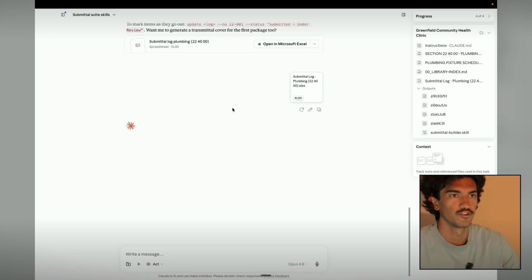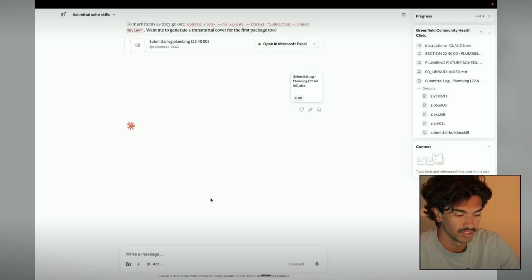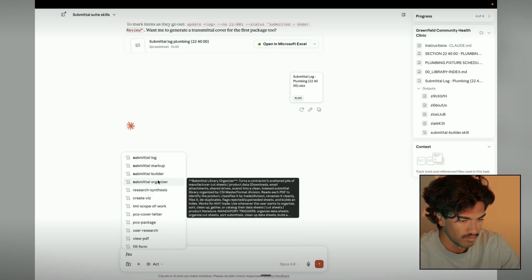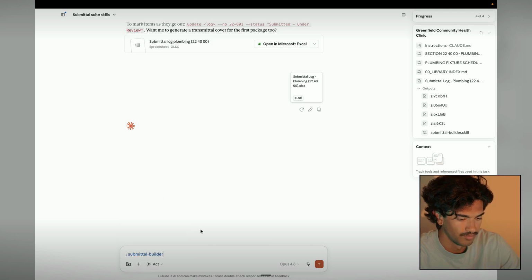Okay, so now that we have our submittal log, the next step would be to actually put together these submittals. So what I would do is run submittal builder, and I say, okay, go through the submittal library and put together the submittal package for the plumbing job.